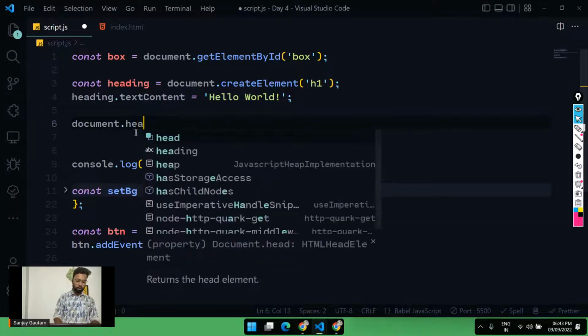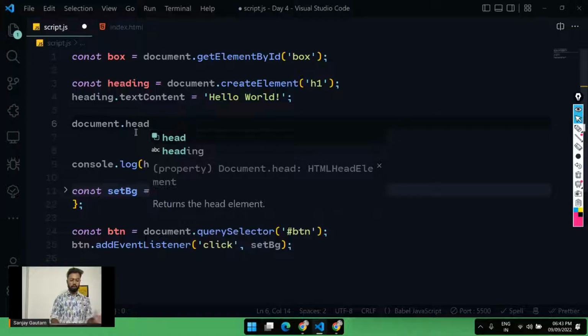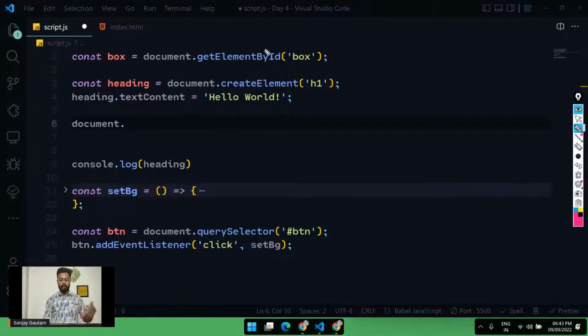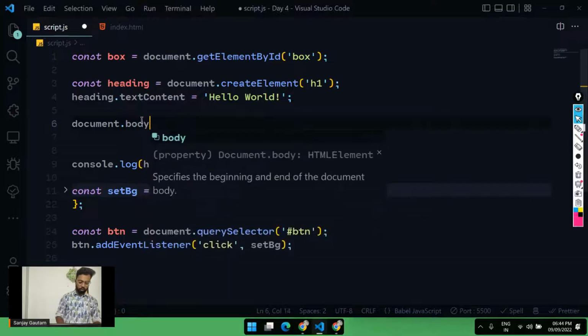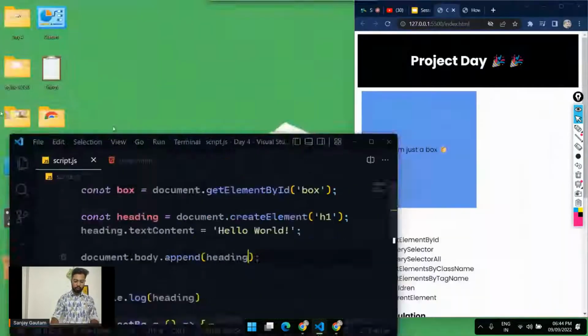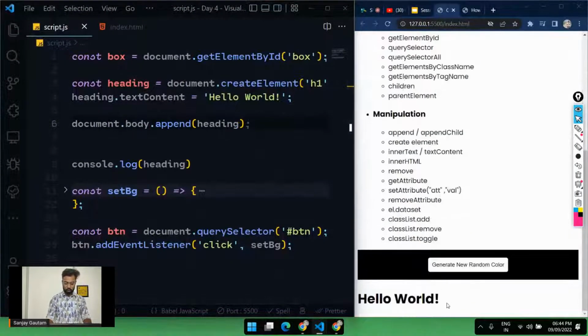Similarly, if you just want to grab the heading, just do document.head, so it will grab the head for you. So we don't have to grab the body tag and the head tag and the HTML tag in this way. And by the way, if you just want to add something in the body, just do document.body.append and heading.